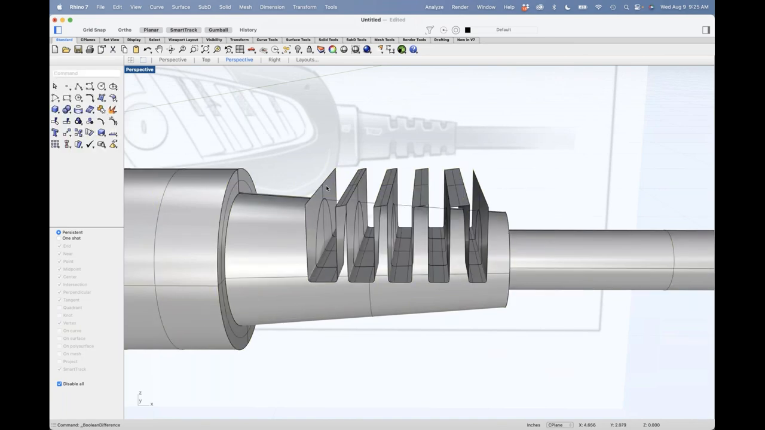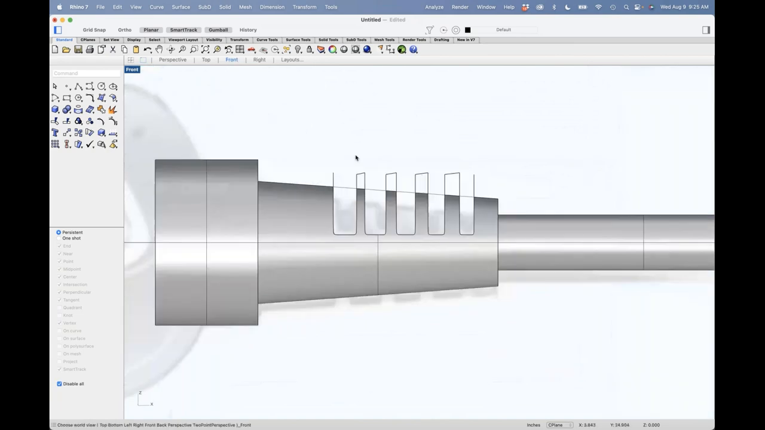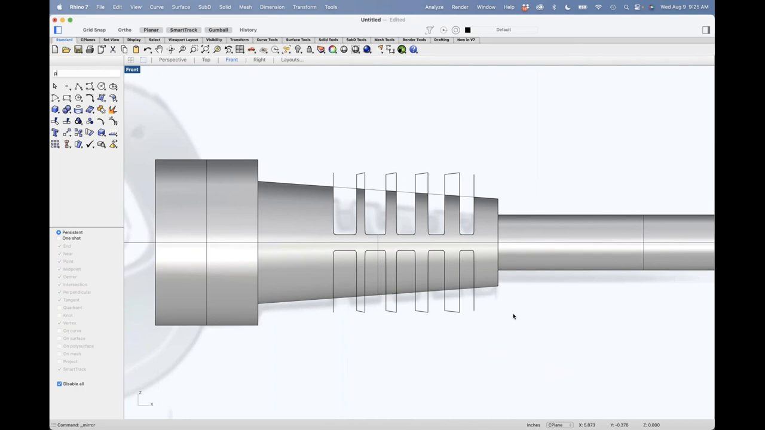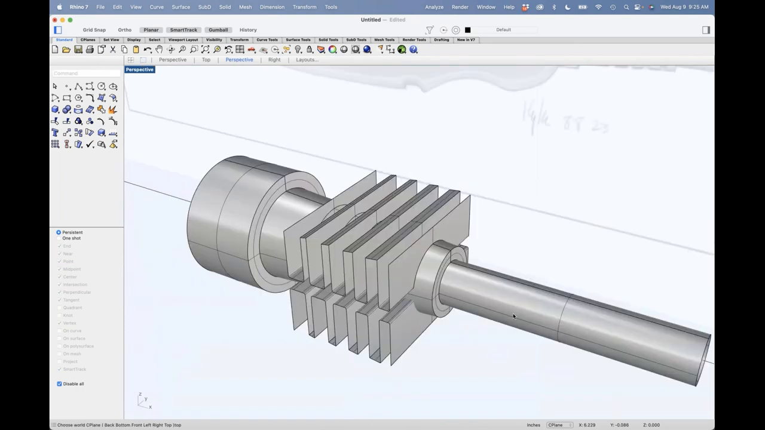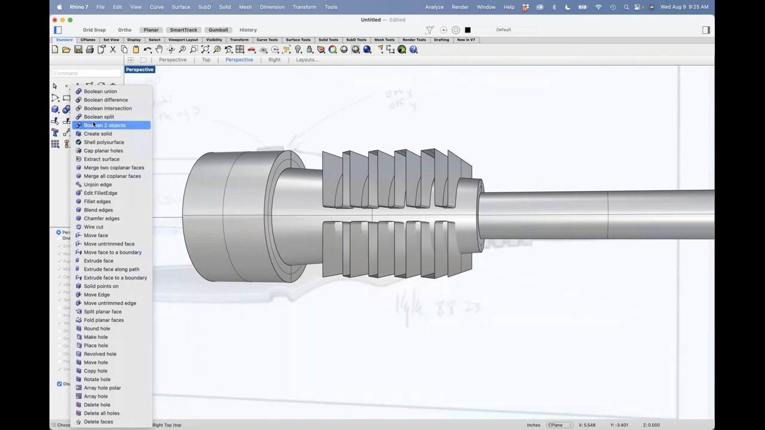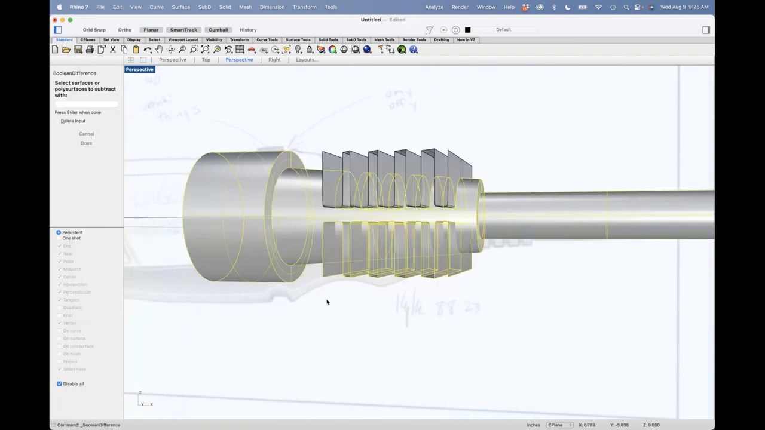There we go. So that's that shape, but actually I didn't want it to go all the way through. So we're going to have to deal with that. So let's just mirror this, and we'll do a Boolean through there. And then we'll get our chord back here in a second.